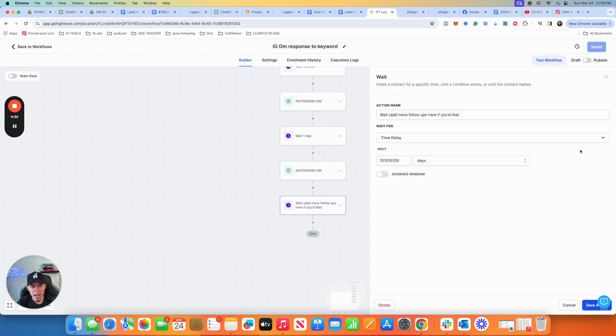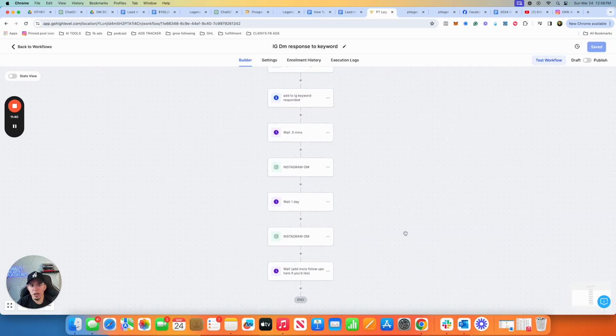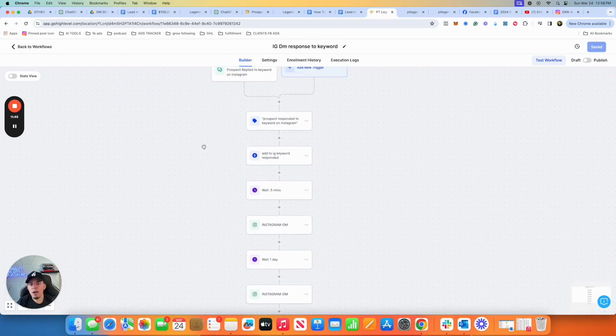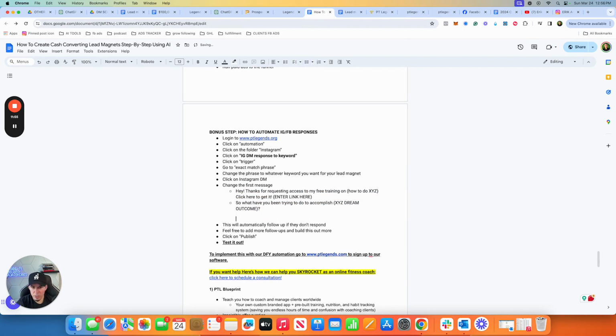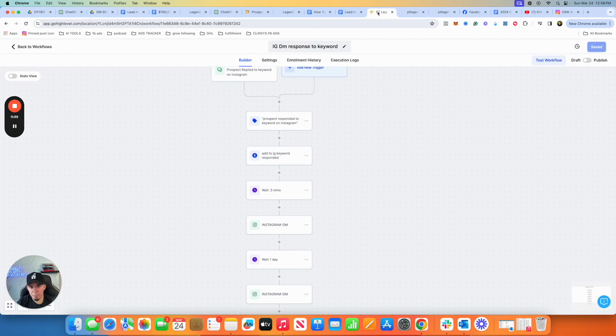In our program, we actually hire VAs and appointment setters to respond for you. But if not, this still saves you tons of time because let's say you get 100 people that want your lead magnet, you have this automation automatically firing off and responding to all the leads, sending them the lead magnet, which is pretty sweet, right? Cool. So you're just going to copy and paste that in the Instagram automation.